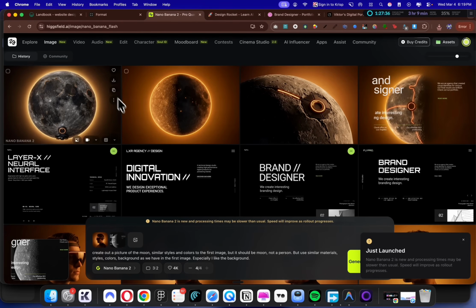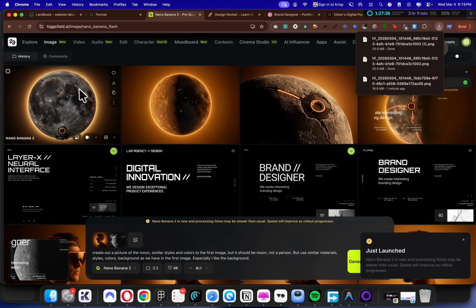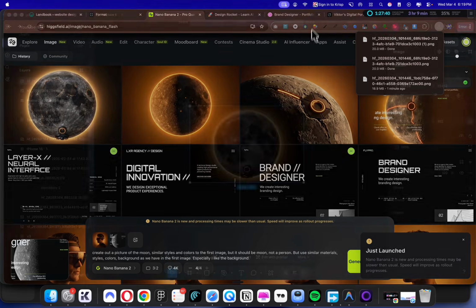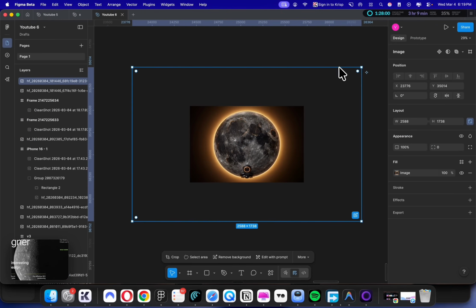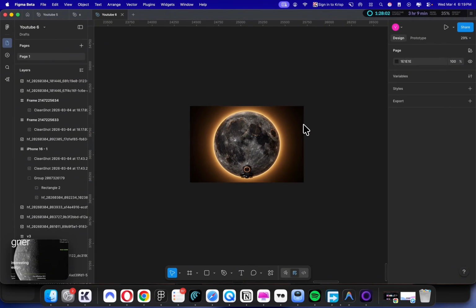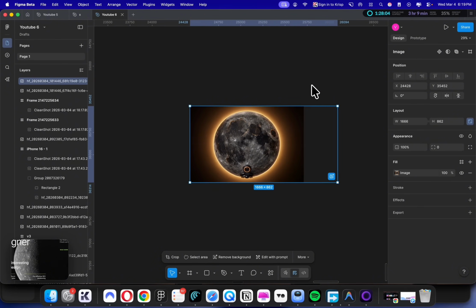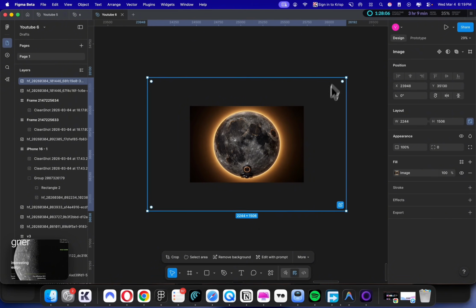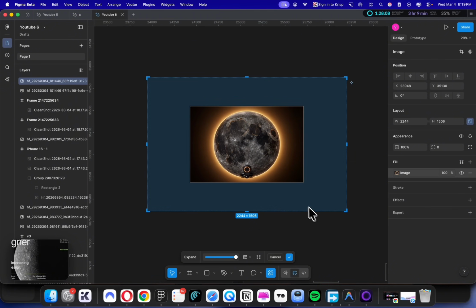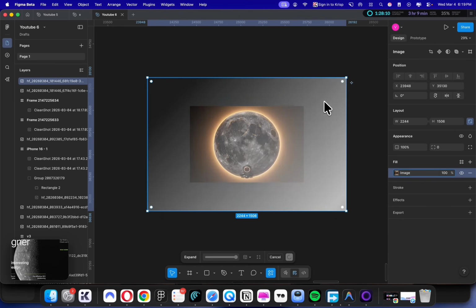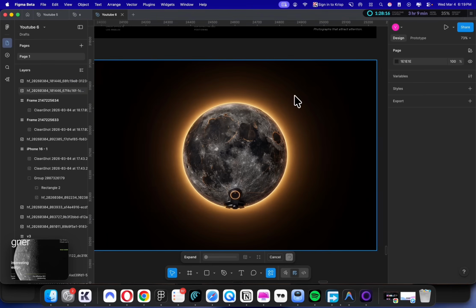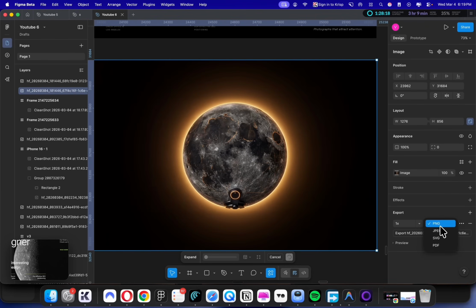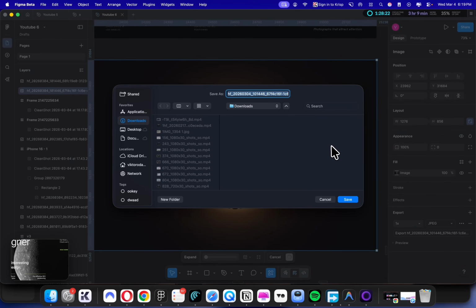This is the result that we received. Let's just download it and expand it in Figma. So again, just expanding the image by pressing Control, you can expand on all sides. Let's expand it and then expand more. And here's our expanded image. Let's just download it and animate it the same way we did the previous one. I'm gonna name it Moon.